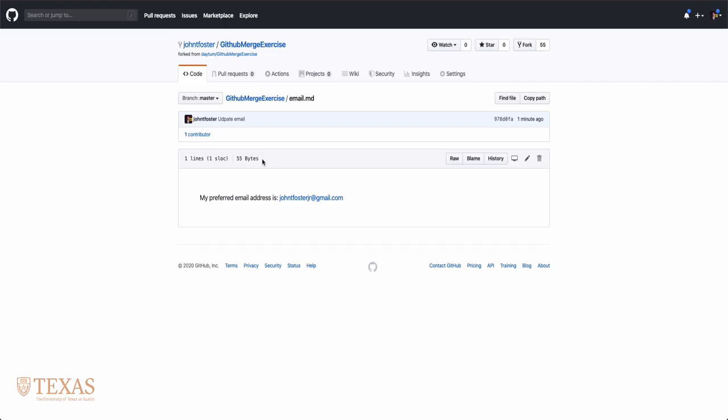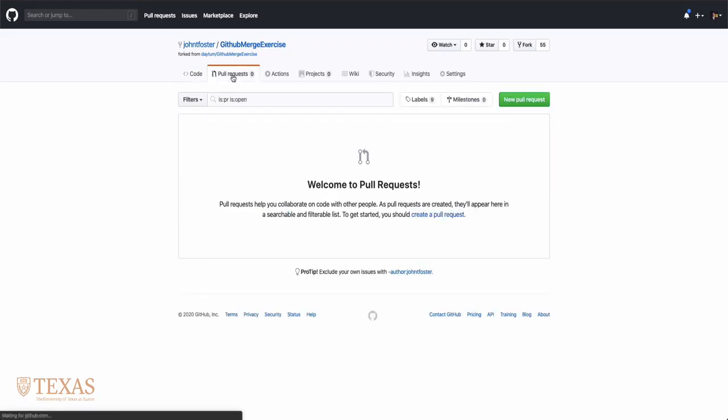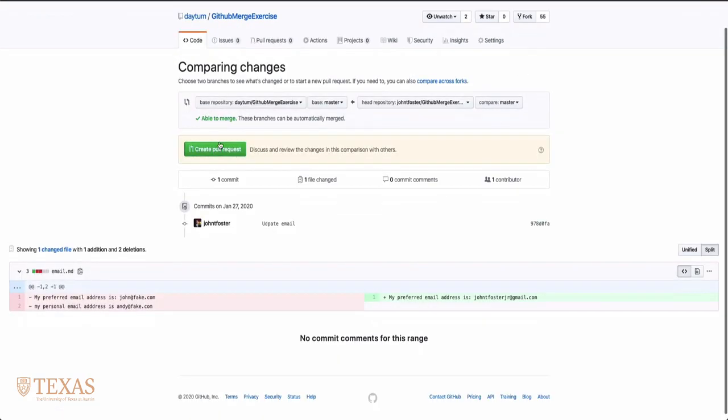But often we're collaborating with other people, and GitHub gives us some tools that allow us to do that efficiently. So let's say this change that I made, I want to get back to the original datum GitHub merge exercise, which it was forked from. This was a repository that I want to contribute to as an open source repository. So I can go to the pull request tab, click on new pull request, and that will allow me to say that I want to go from John T. Foster's GitHub merge exercise and commit those changes back into the datum one.